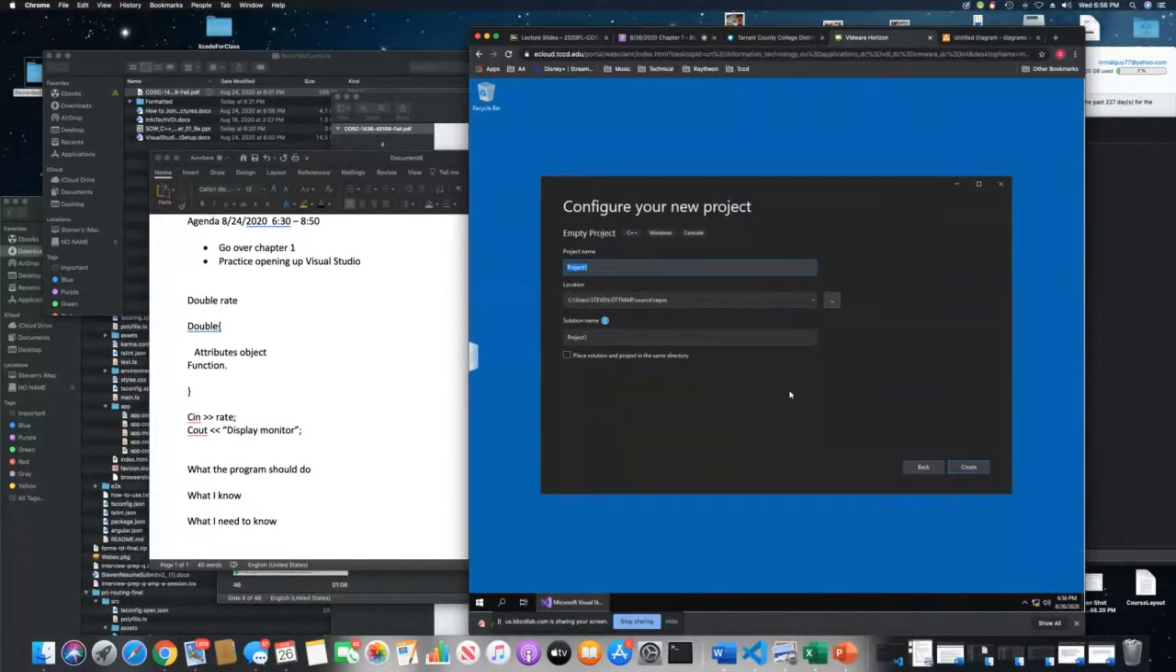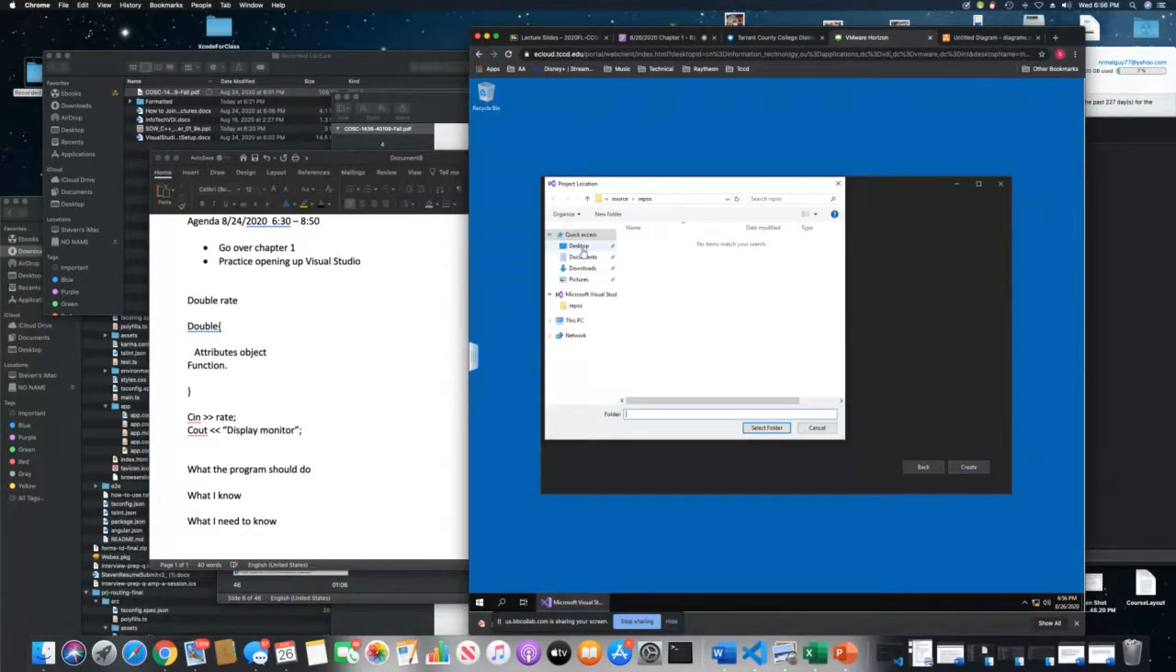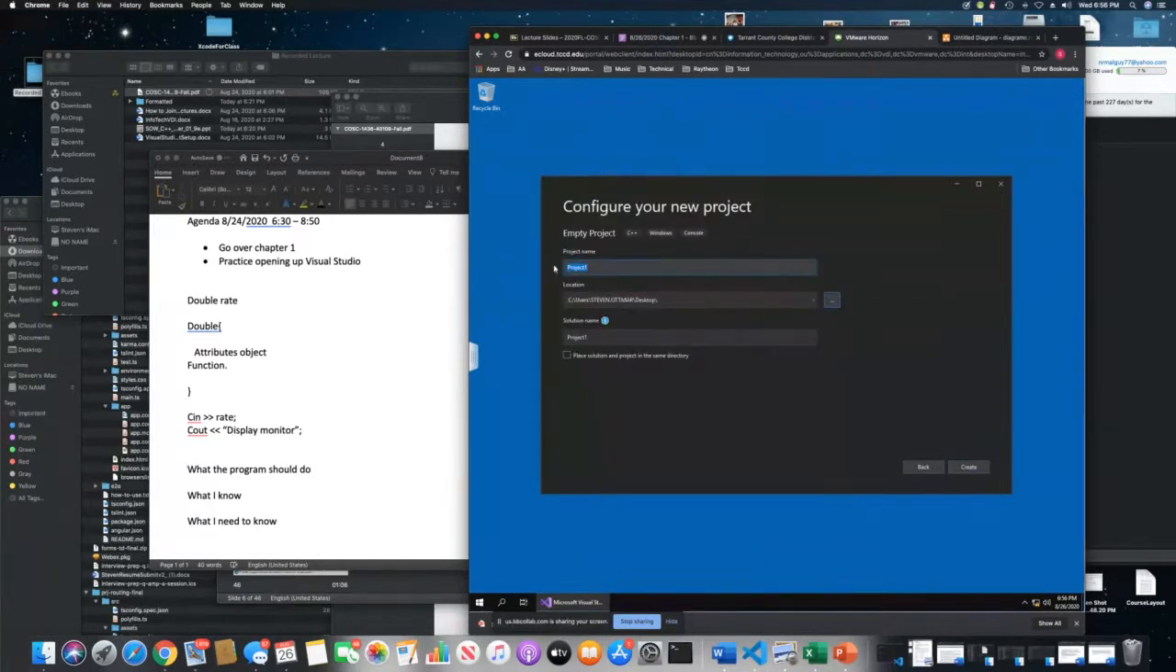I recommend that you change this to be the desktop. I don't know if we have access to this. I know in the classroom sometimes we have permission problems. So I'm always going to change this to be on the desktop so I can have easy access to it. I am going to change this to InLab. I'm going to hit create.